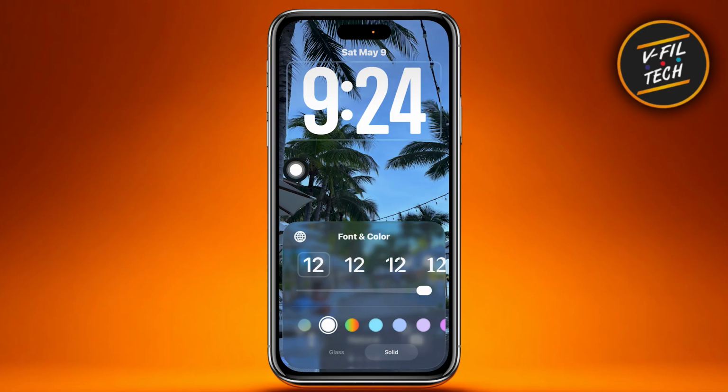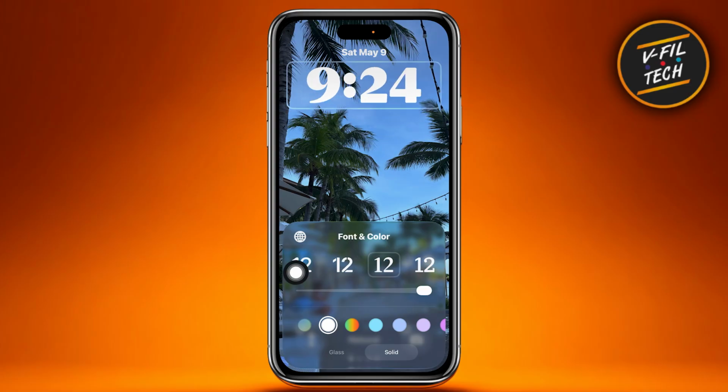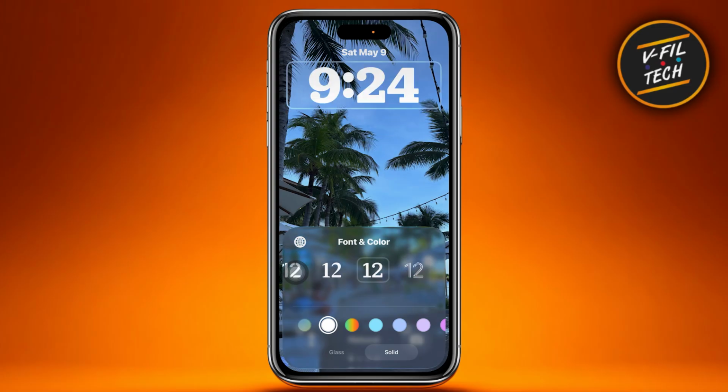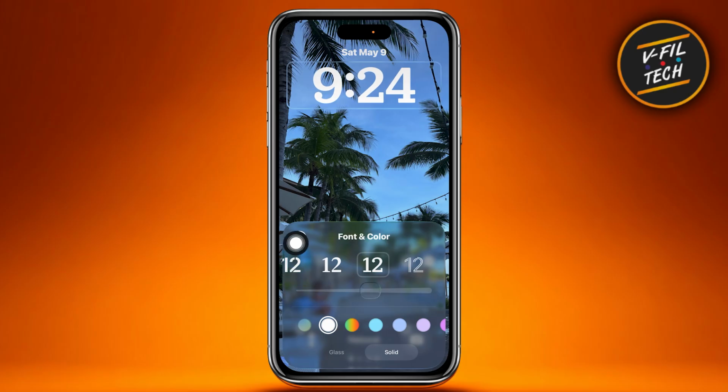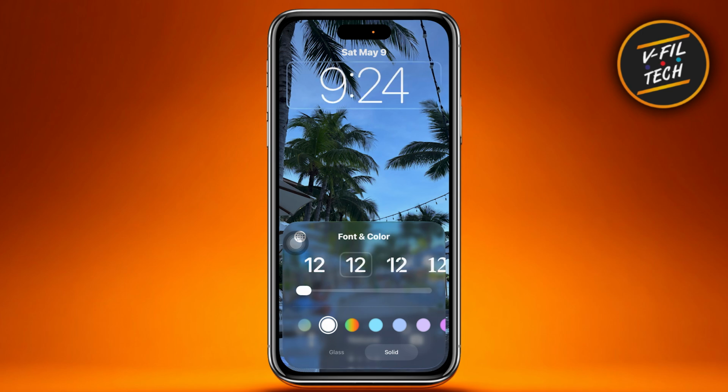And then I should be able to see here different font and color options. For the font, you can go ahead and choose from these options here. There are different ones, and then you can also see or adjust here how you'd like it to look. You want it bold or you want it like very skinny. It totally is up to you. Go ahead and do whatever makes you happy here.